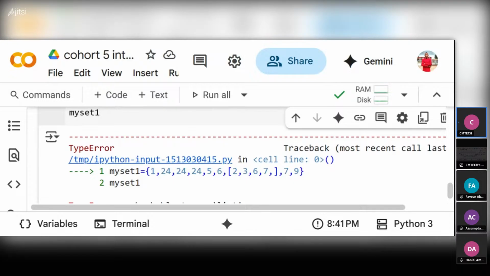Do you have any question to ask before we move on? No. So I believe you guys are following. Yes, yes, yes, sir. So let's move on.